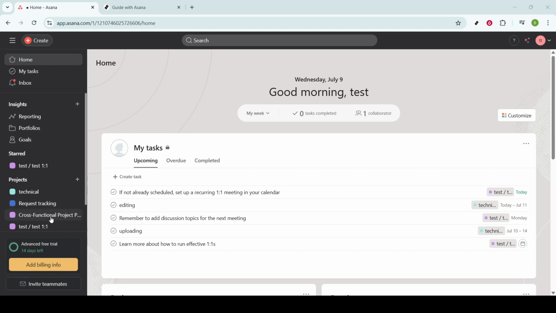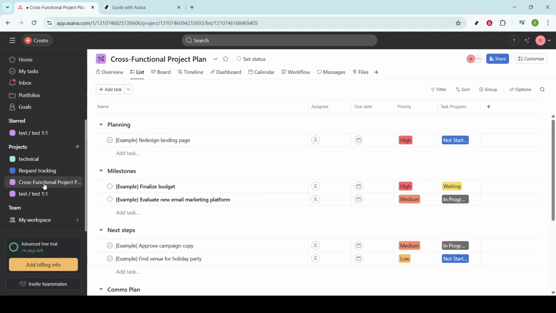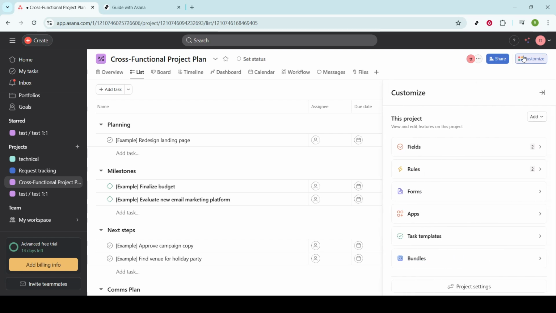From here, click on any one of those projects that you'd like to connect with Outlook. This action will open up that project, unveiling specific options tailored to enhance its functionality. As you navigate through the project interface, look for the Customize button. By clicking on this button, you'll reveal a selection of customization features that are available to enrich your project's capabilities.